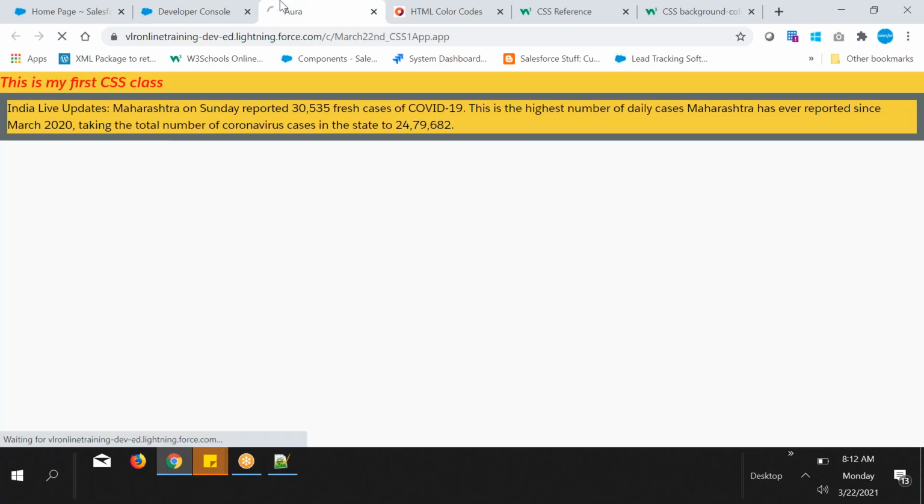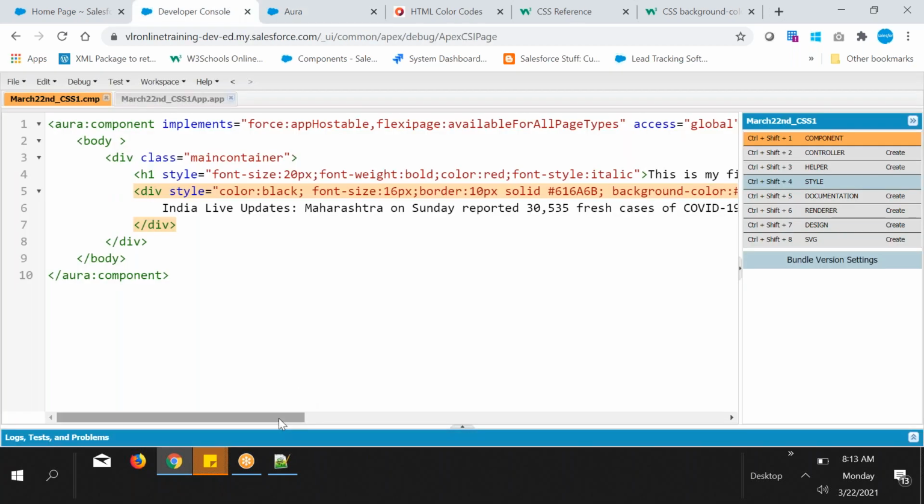Next, refresh, and you can see now I want to increase the height of the div box. Otherwise, I want to reduce the width of the div box. I want to reduce it up to 50%. Okay, this width I want to reduce to 50%. So how? For the div, right?